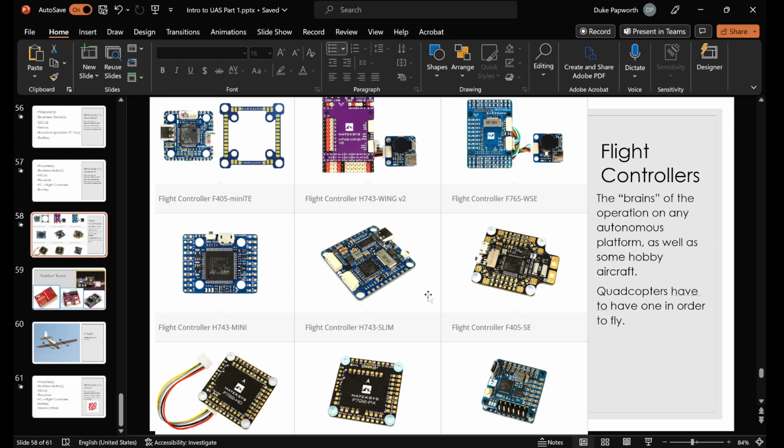At this time, if you're watching this video sometime in the future, you might have a different flight controller, but the H743 Slim is a flight controller that we'll use this semester to run ArduPilot, which is a piece of software firmware that we'll use on our flight controller in order to fly our quadcopter, so it'll work.